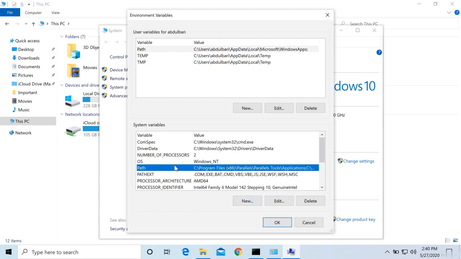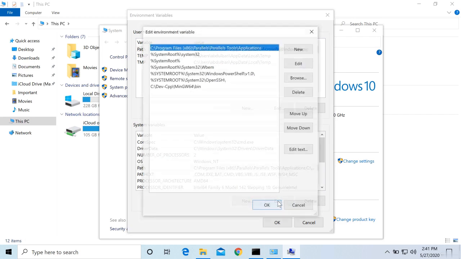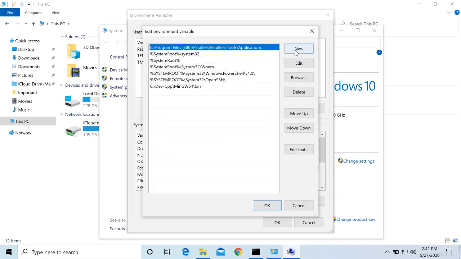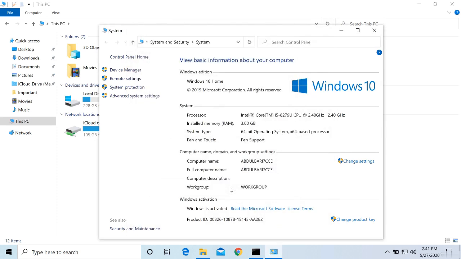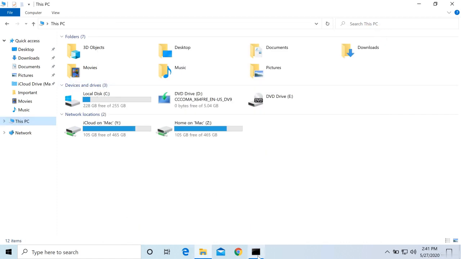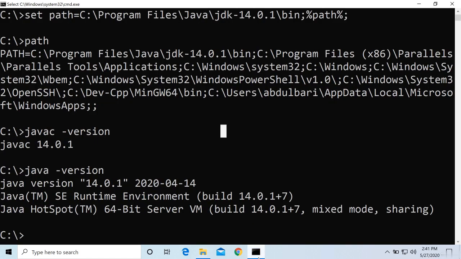Check it thoroughly, whether it's there or not. If it's already there, then say edit. And inside this, add new. Now paste that one. So the bin path, everything I have pasted. Now say okay. Then okay. That's all. We have set the path. So the same thing will work for JDK as well as JRE. We don't have to set the path specially.